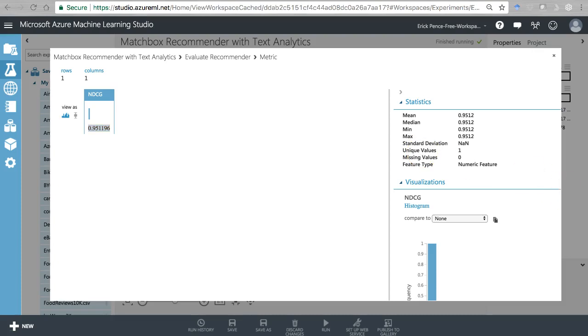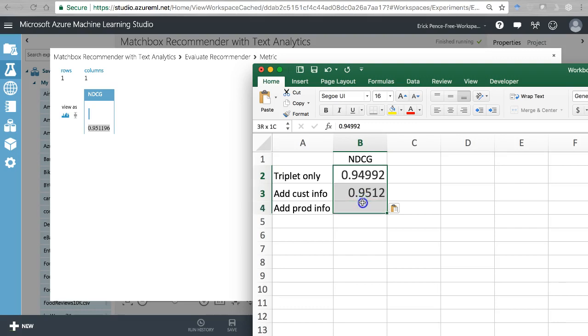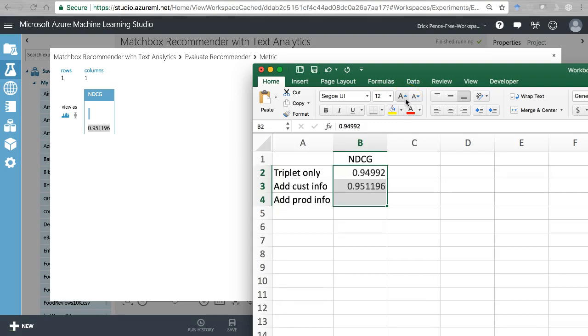Let's copy that. Bring it in here to our table for comparison. So adding the customer data gets us up to, well, not a lot really. But I mean, it was only one variable, helpfulness, that we brought in, so I guess we can't expect too much. Let me standardize those a little bit. Okay, let's go ahead and add product info now.